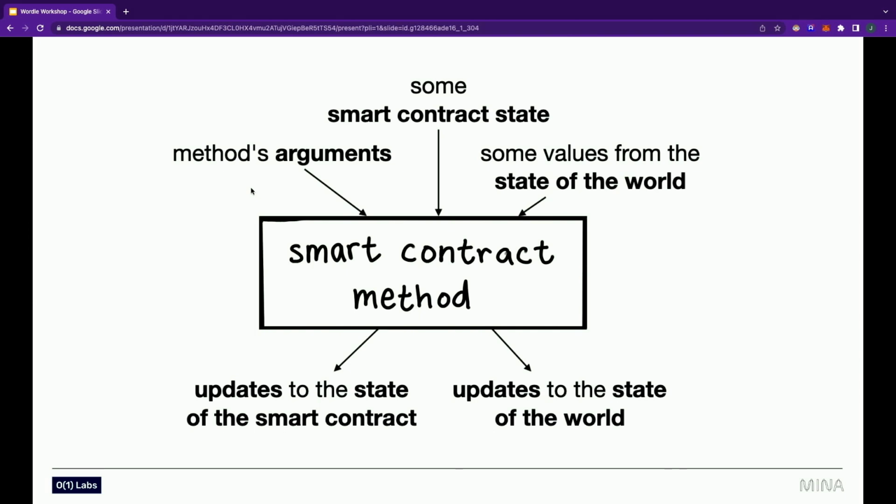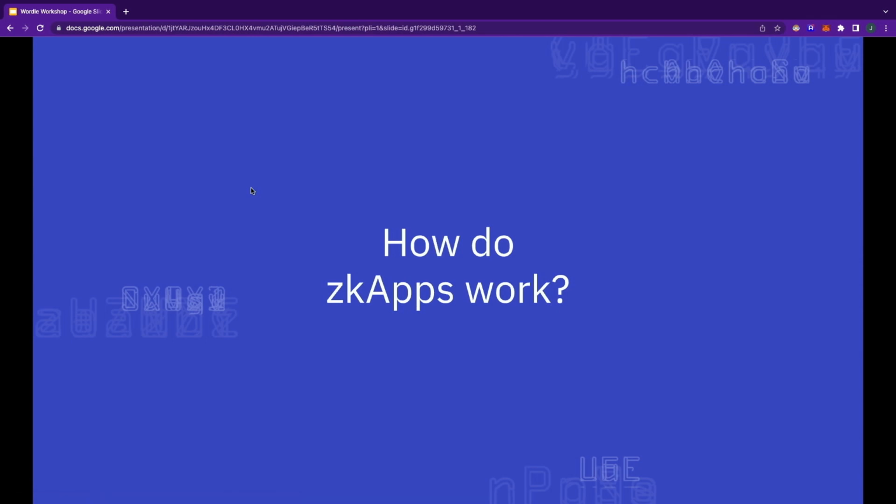do these things. And so we pass into our smart contract some arguments that the user provides, the state of the smart contract at the time that we're running it, and the user can query this from the Mina blockchain. And then also some values from the state of the world. This can be something like block height. What we get out is a proof that we did this correctly. And we also get updates to the state of the smart contract and updates to the state of the world. All right. So that's how zk smart contracts work.